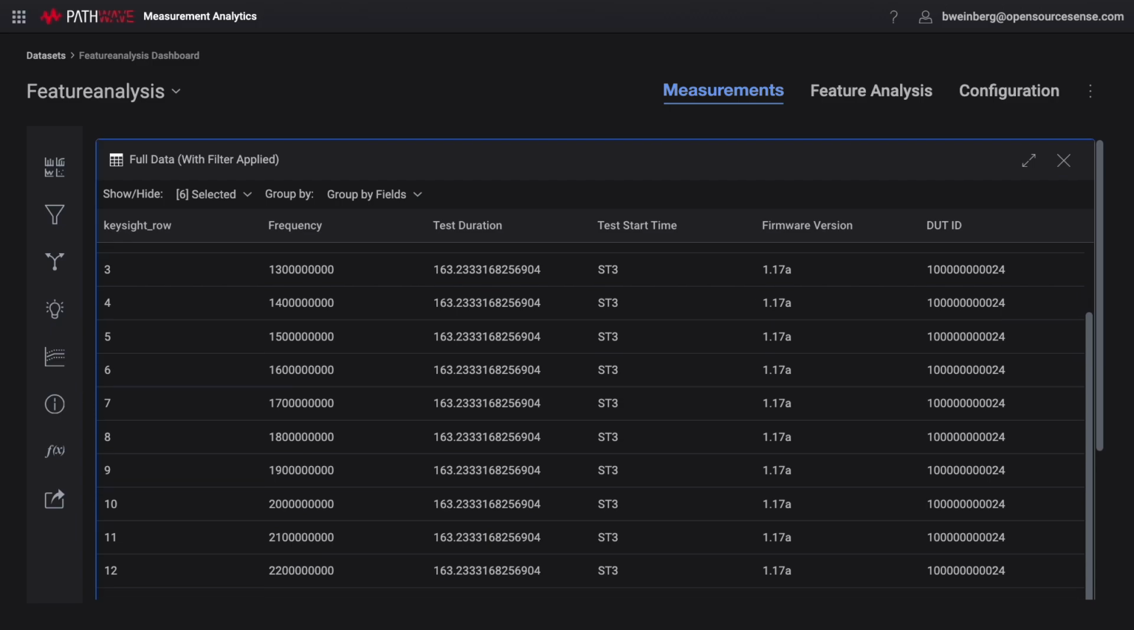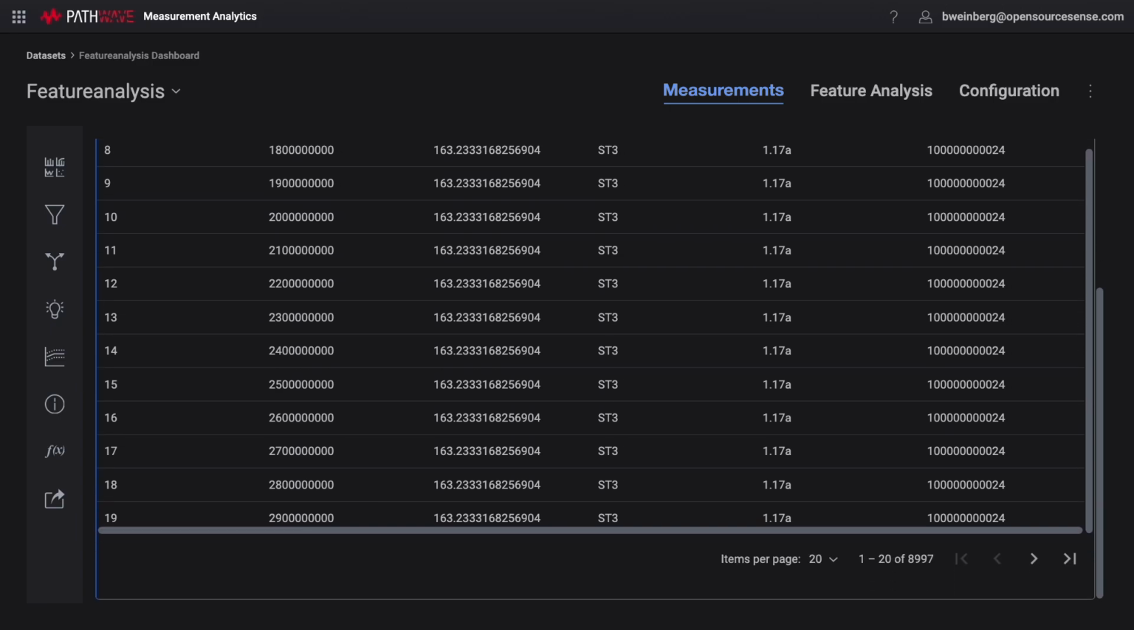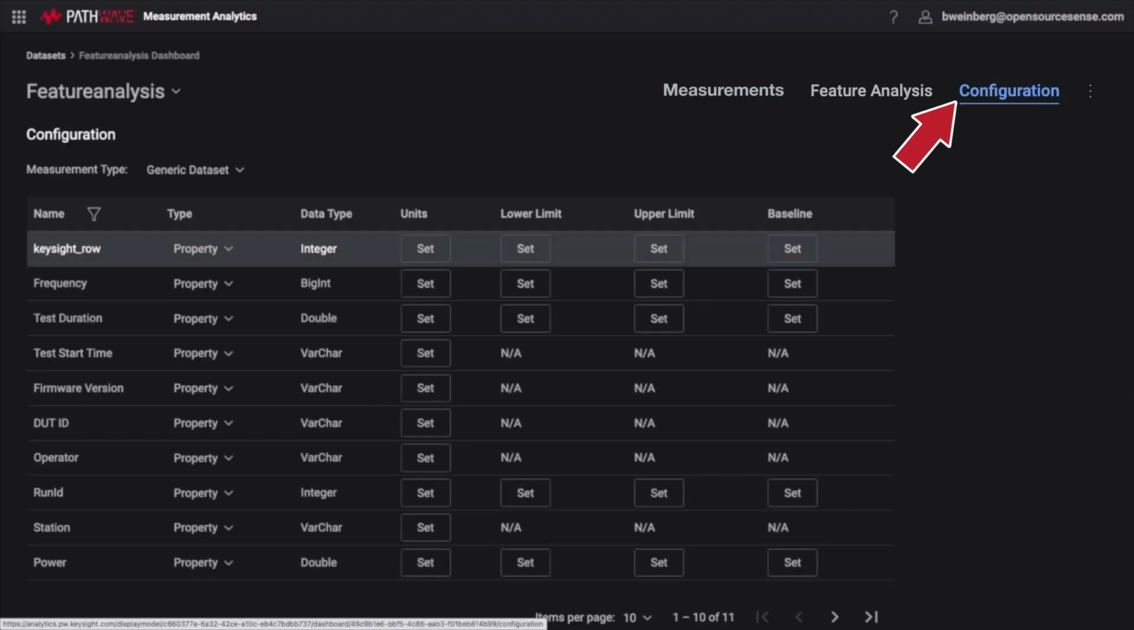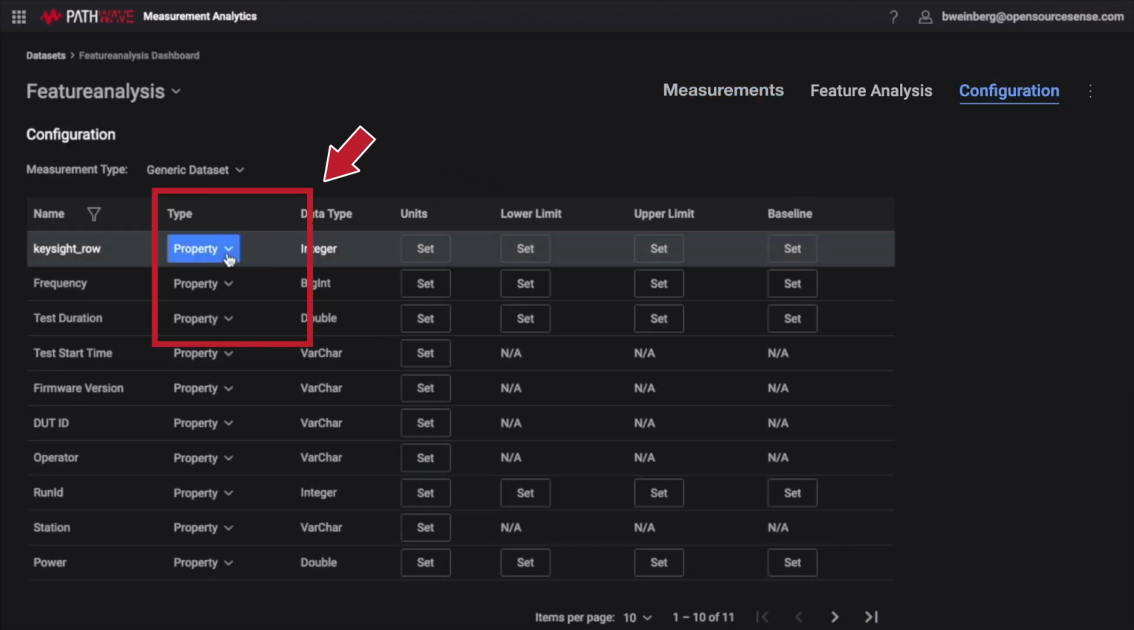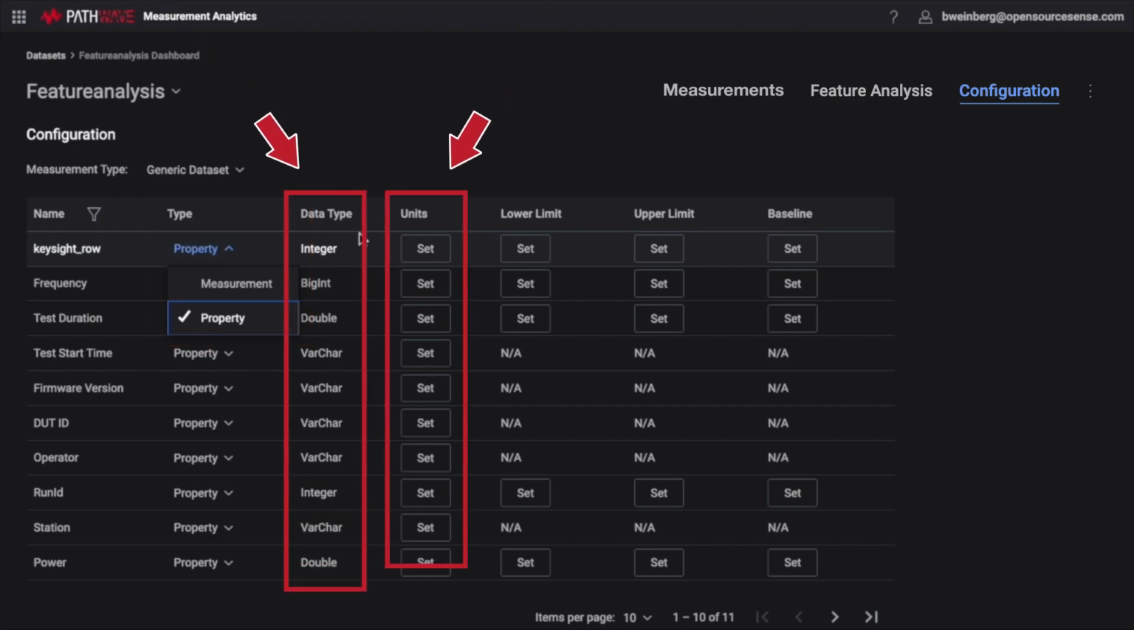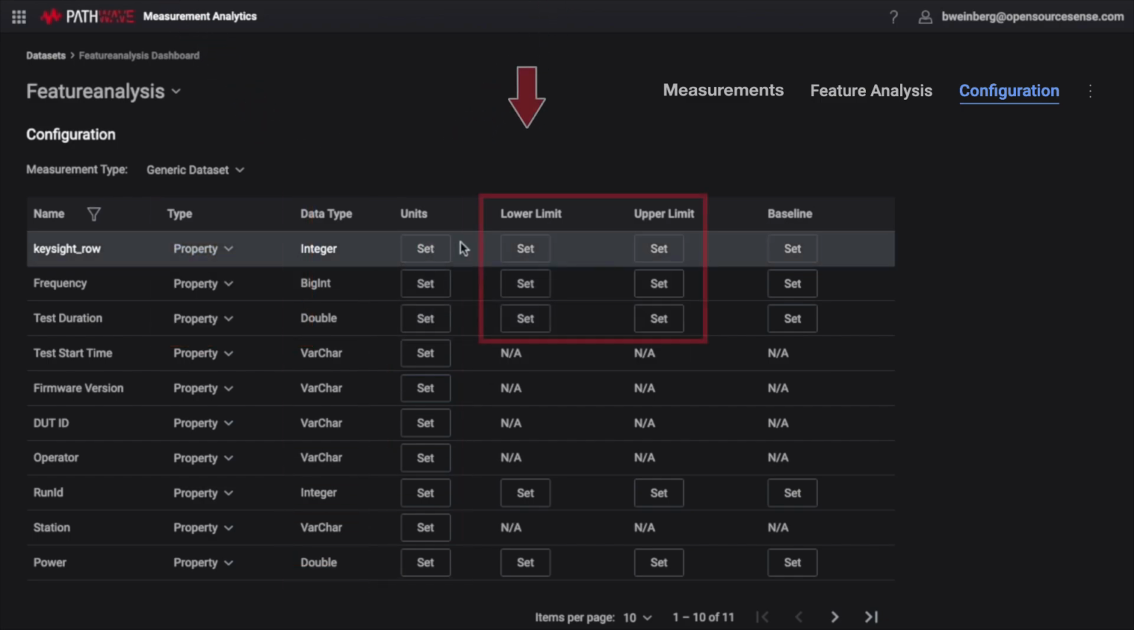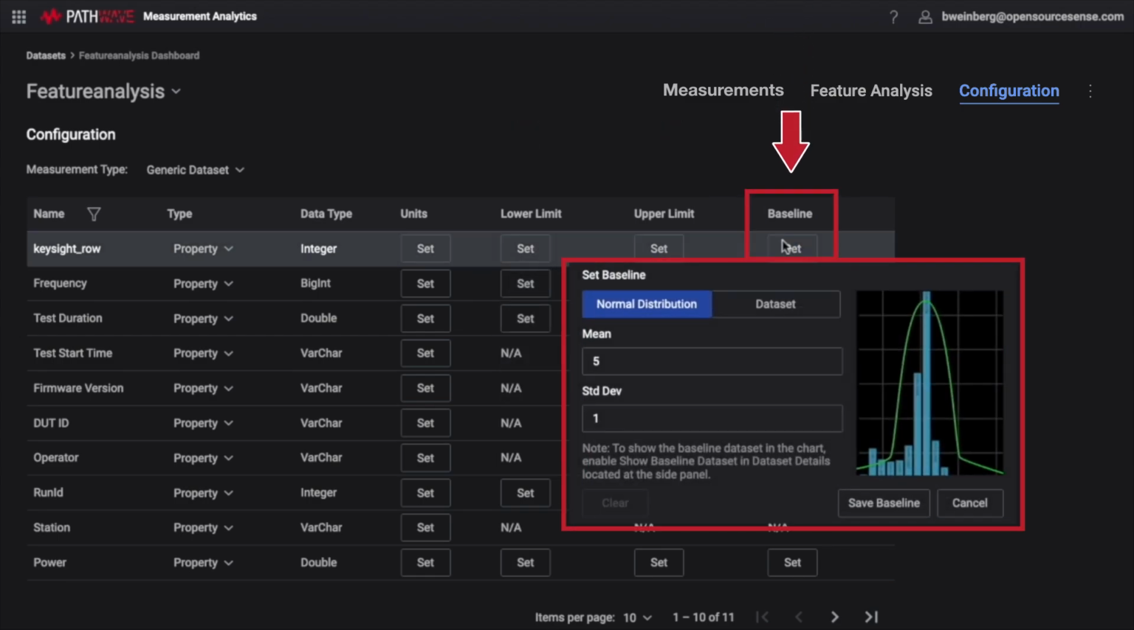You can review dataset contents in spreadsheet format by selecting Show Table from the Visualization tool. You can use the Configuration tab to tag data columns as properties or measurements, change data types and set units, establish upper and lower bounds, and identify dataset baselines.